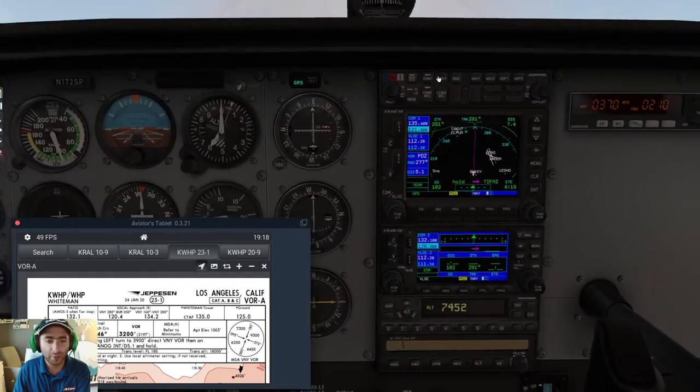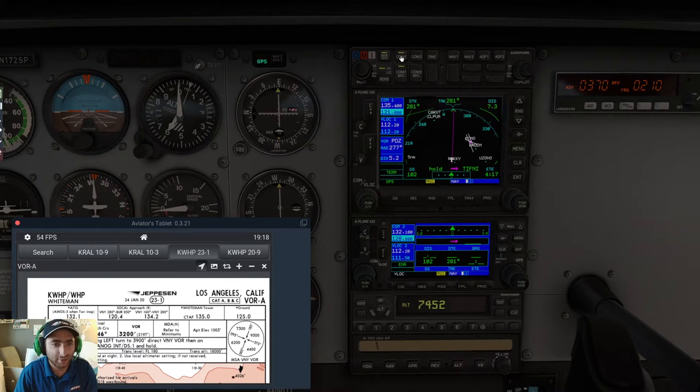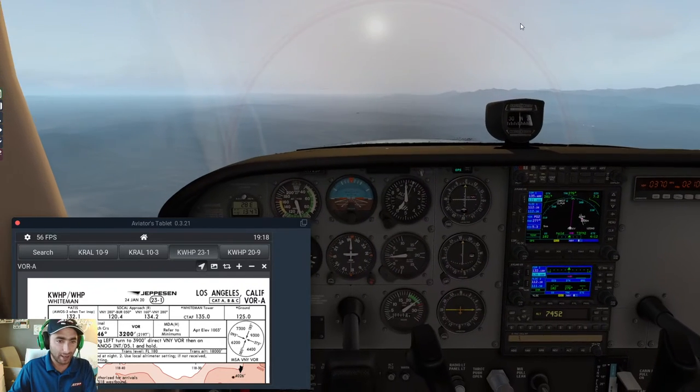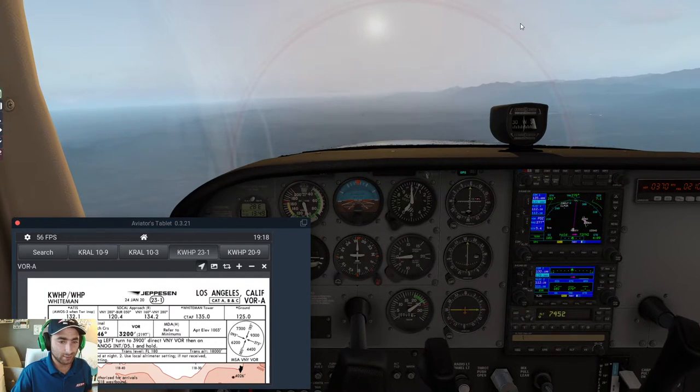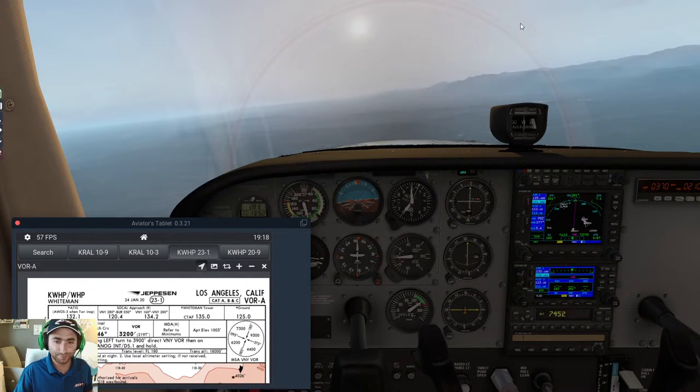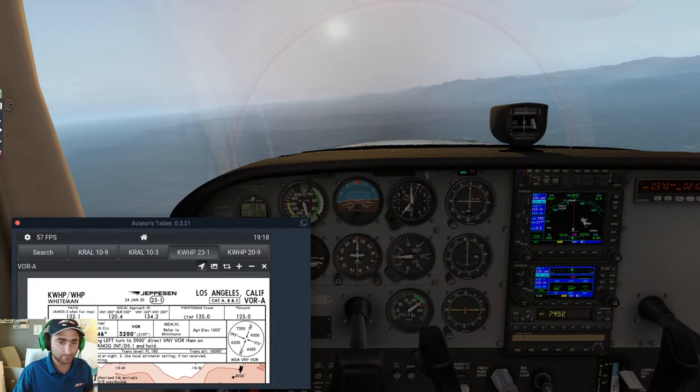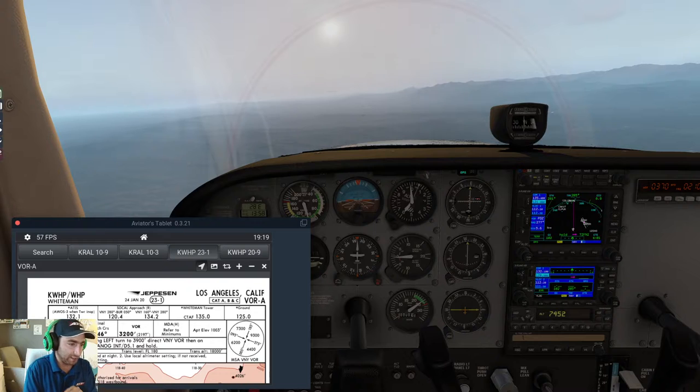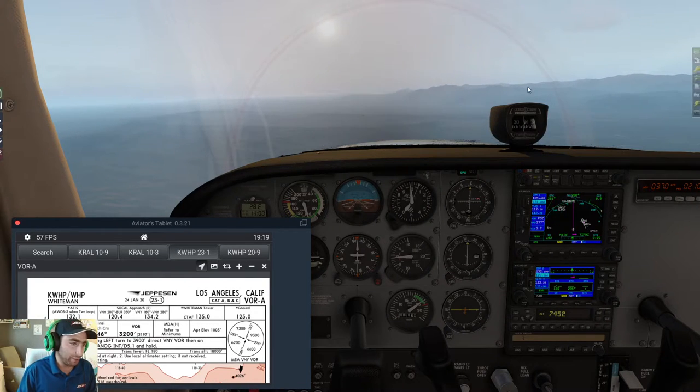I do the same thing in the real airplane. When I go from COM 1 to COM 2, I end up disabling COM 1, the mic. Alright, so we're too far out to get the ATIS. We could probably brief the approach.